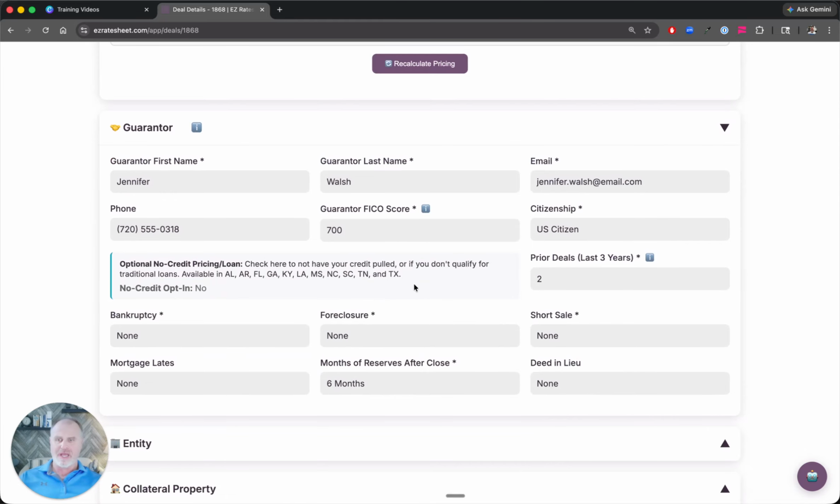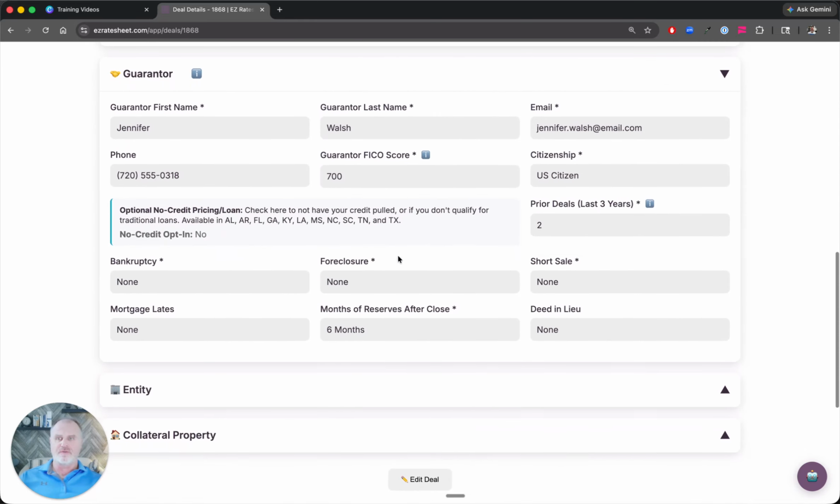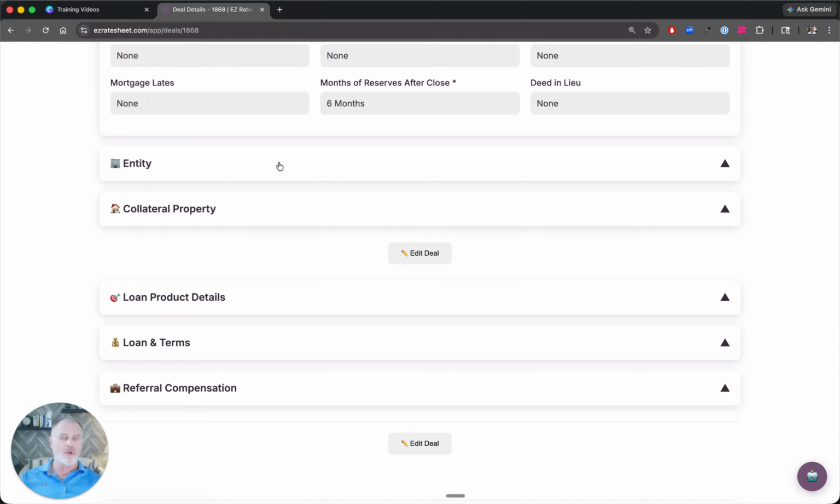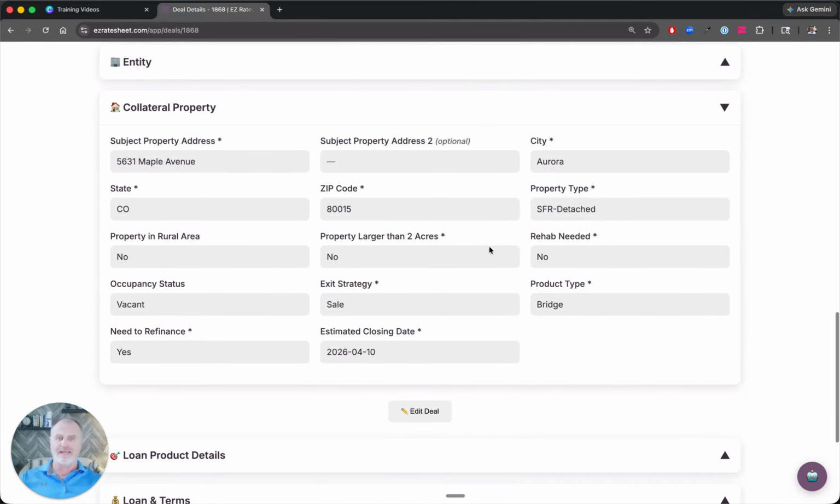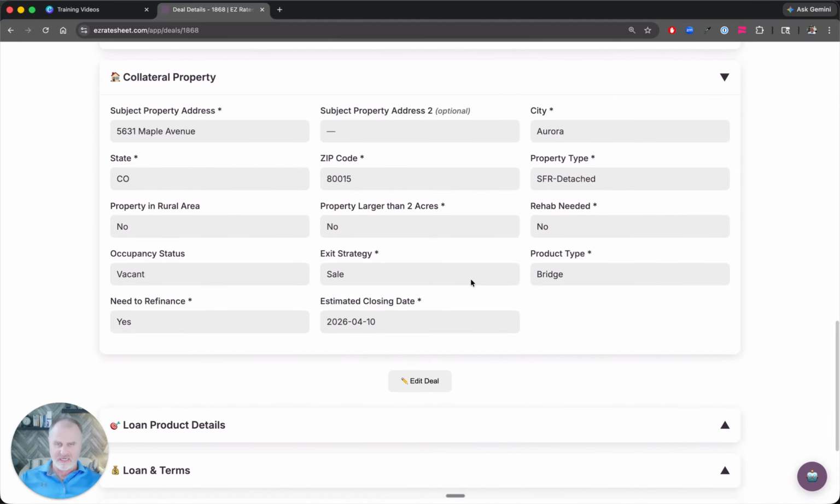If you want to edit the deal details for the guarantor or for their borrowing entity or for the collateral property or any of those, click any of these other edit options and you'll be able to go in and see the details and edit the details. There are some fields that you cannot edit.